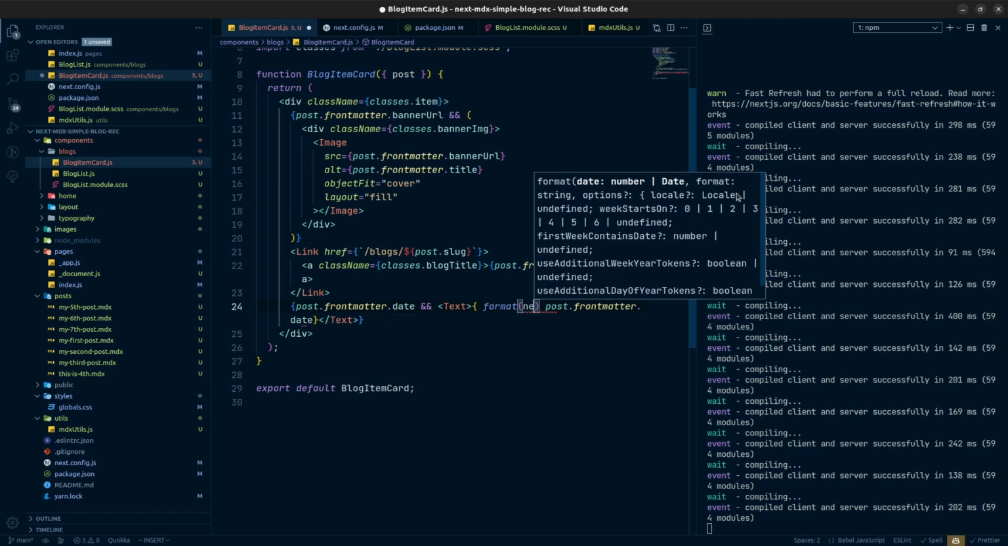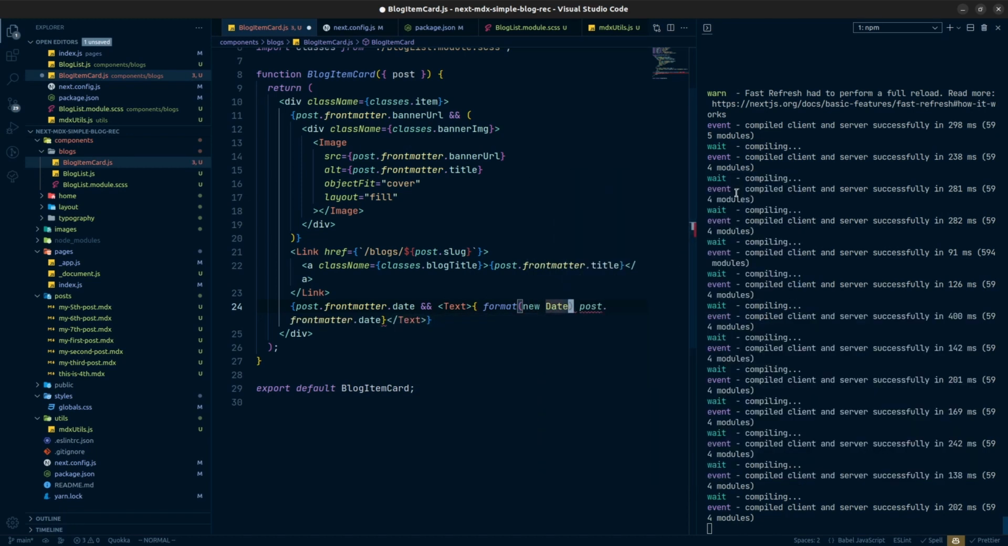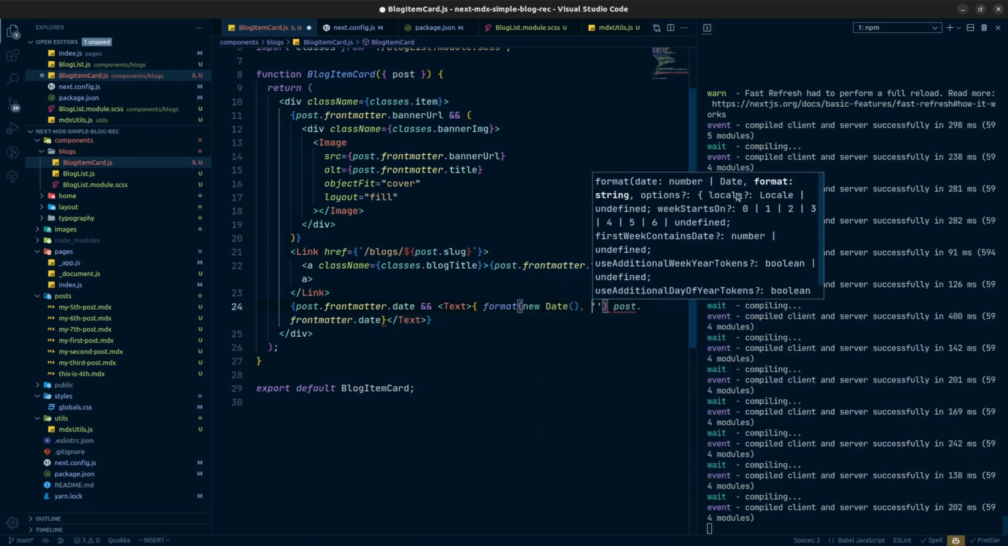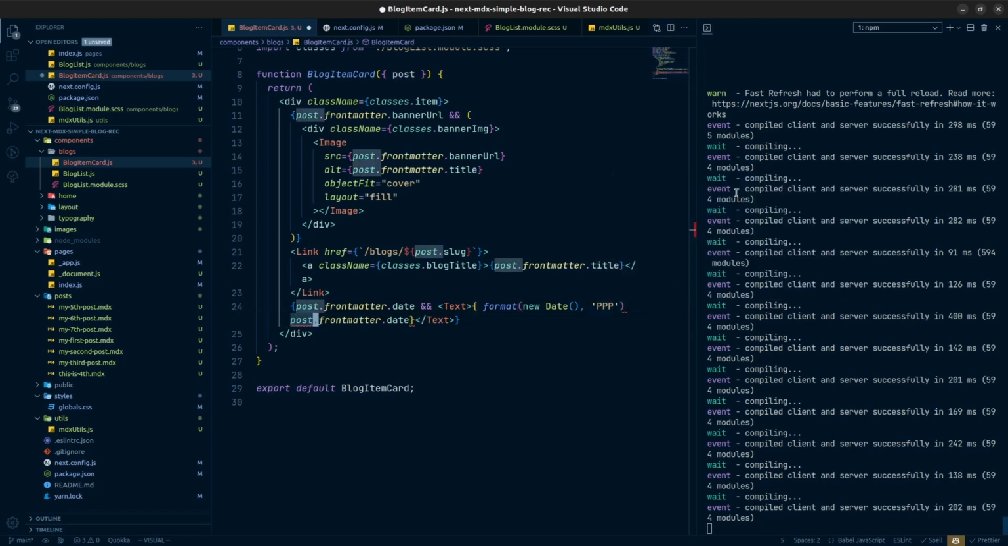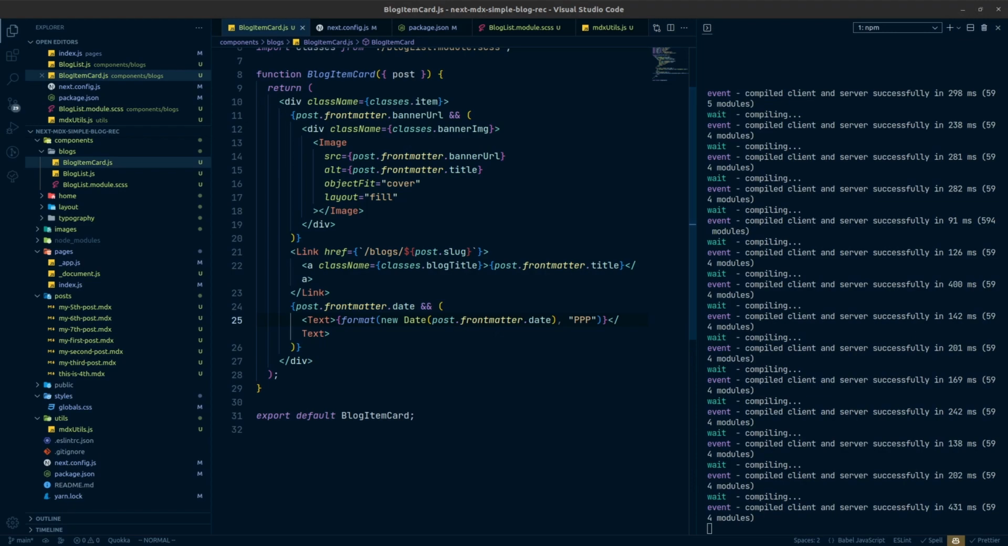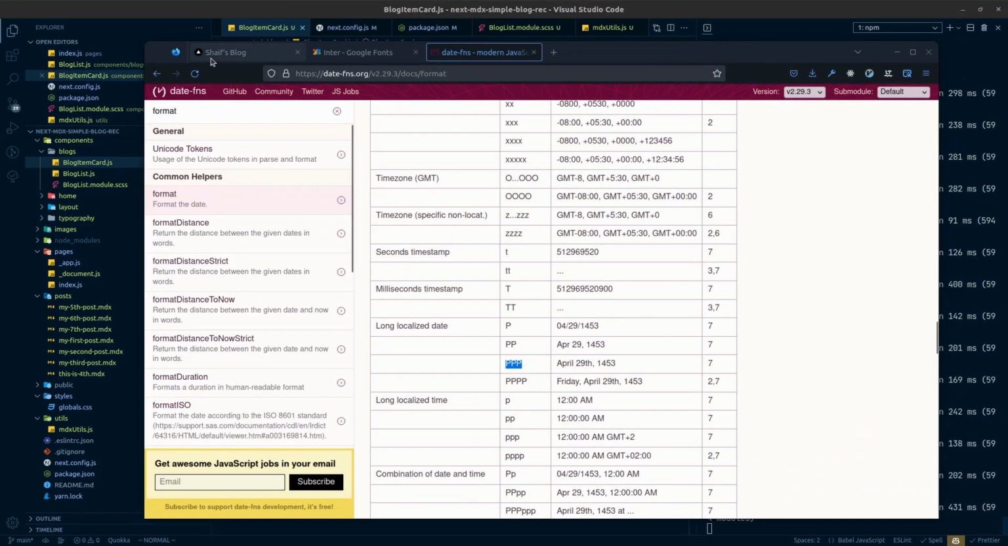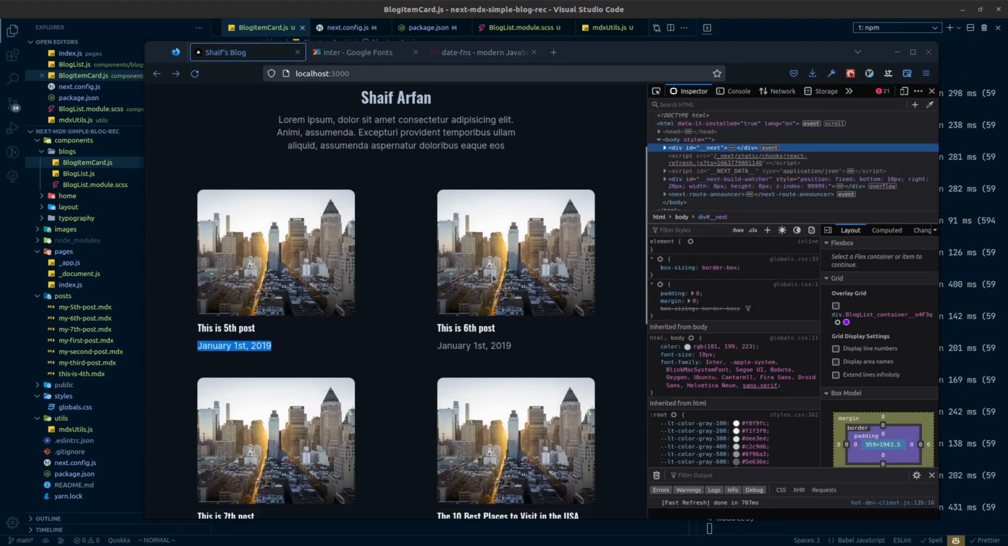Once we install our date-fns, come here and get this format function from date-fns. This one will take new Date and also the format that you want to have. So I will have this format, and also inside the new Date you need to provide the date that you want to display. If you do not provide this, it will show the current date, but I want to show the date that we have in our frontmatter. So if I do it correctly, now I should see our date is formatted.